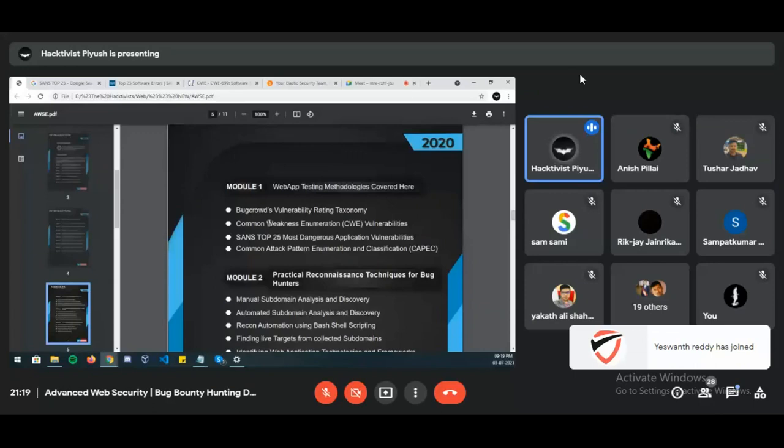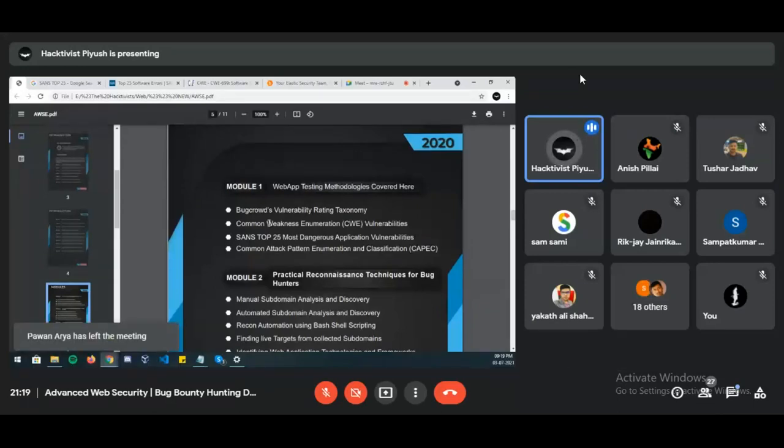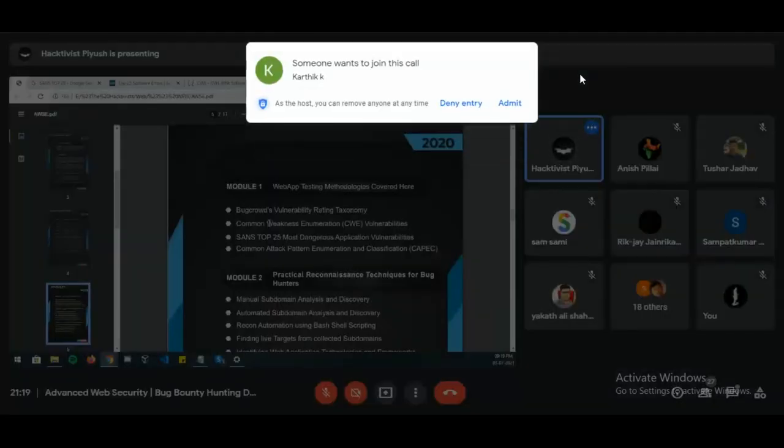After that, we'll talk about how to approach a program. What target to choose, how to choose a target from these bug bounty platforms, how you have to approach it, and how we can finally start testing it. Also, on the very first day, you have to pick any one target from any of these bug bounty platforms that will show you.